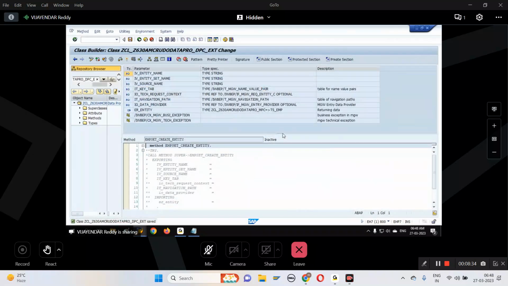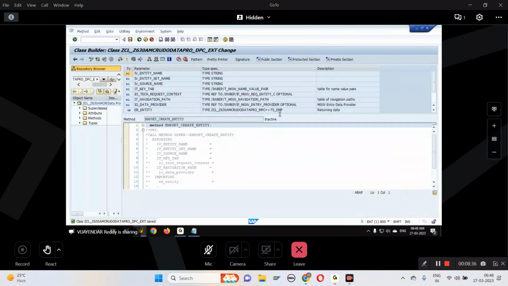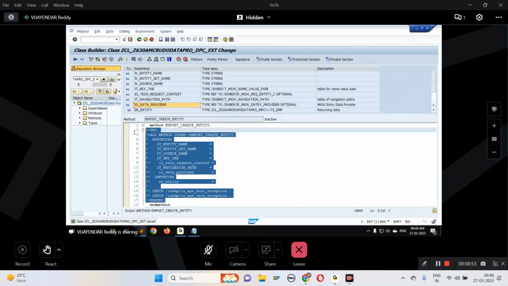Okay, so here you can see there is one important parameter, that is IO data provider. It is an importing parameter. It is capable of accepting the complete record coming from the front end.